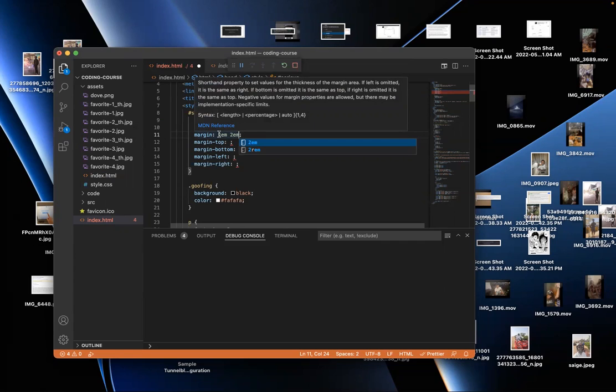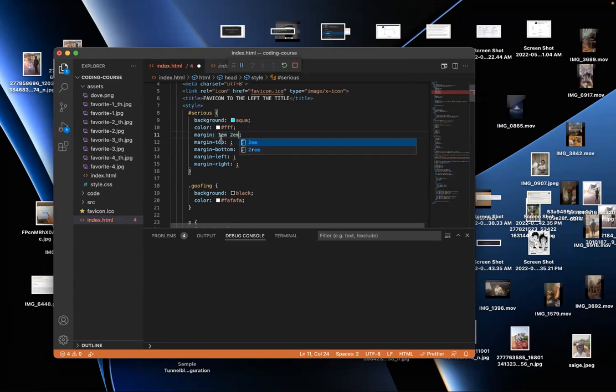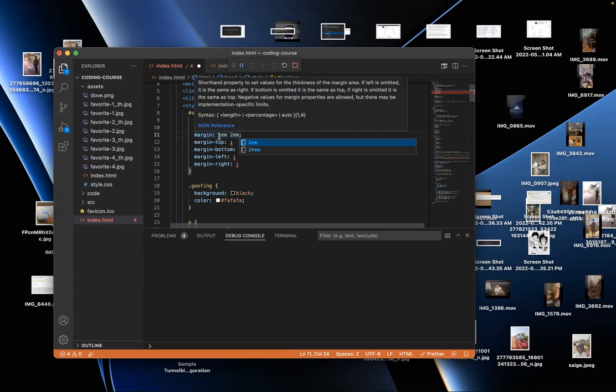No. How does that go again? Shorthand property sets value thickness. If left is omitted, it is the same as right. If bottom is omitted, it is the same as top. If right is omitted, it is the same as top. Negative values for margin properties are allowed, but there may be specific limitations. All right, so as far as I remember, it goes top, right, left, bottom.